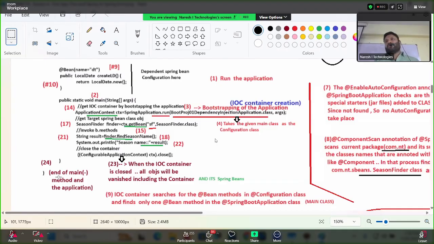Number 24, what is there? End of the main method, end of the application. Let me give the strong feeling, guys.